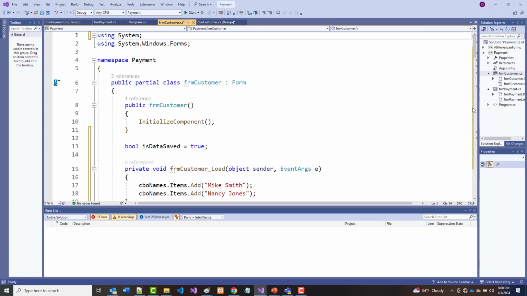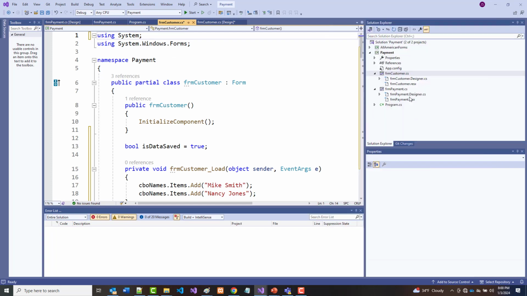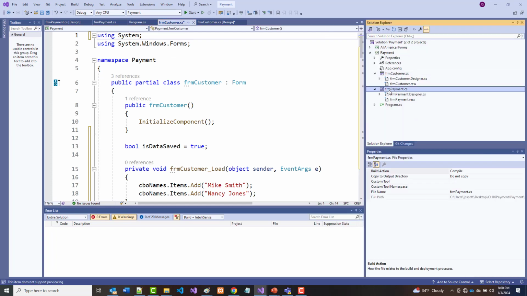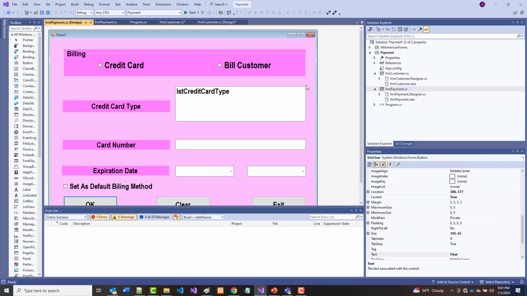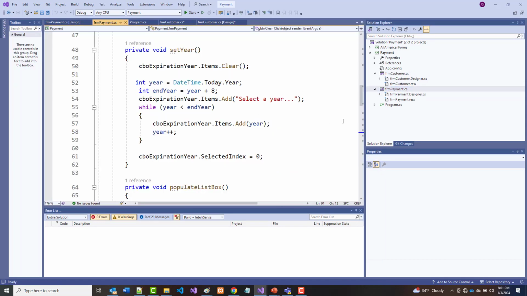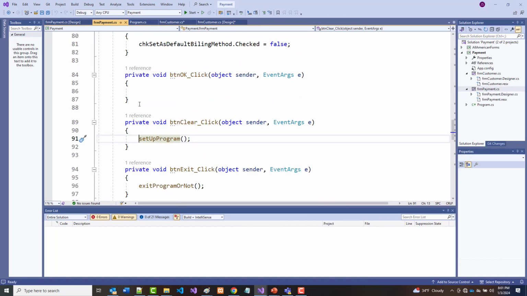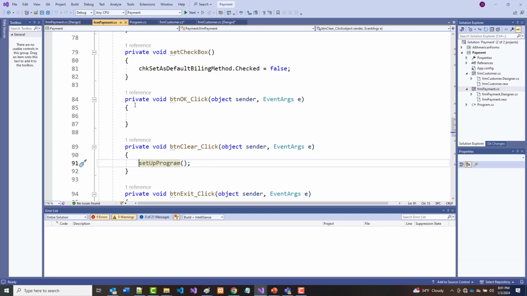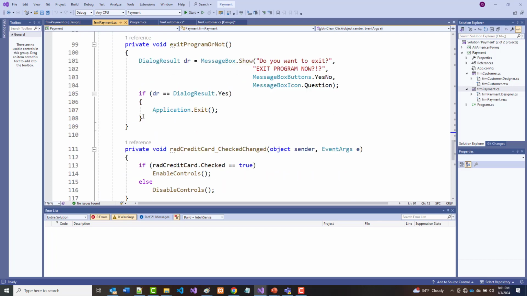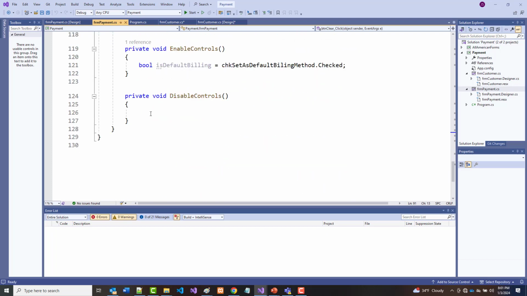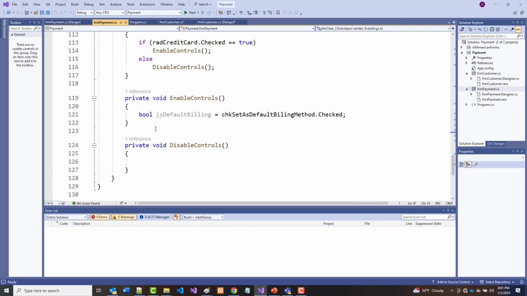And let's go to our FRM payment. All right, this is the other one. And let's look and see if we have errors in here. And it looks like we don't. All right, now my OK, right, is in here. It's not doing anything right now. And this disable controls and enable controls aren't doing anything.